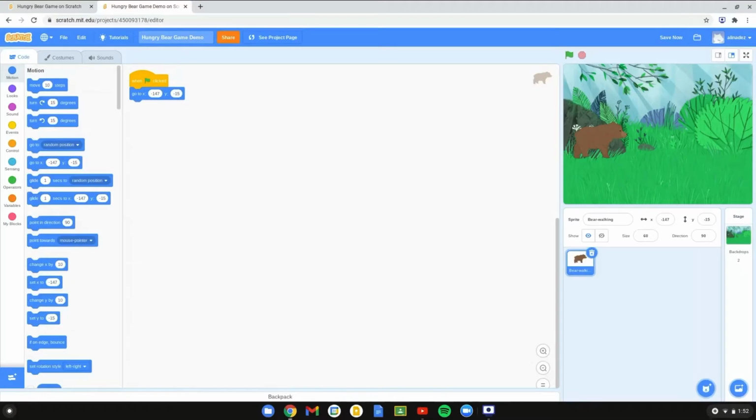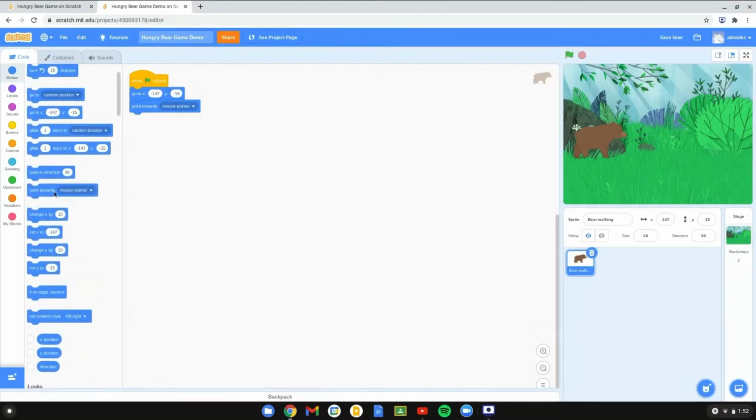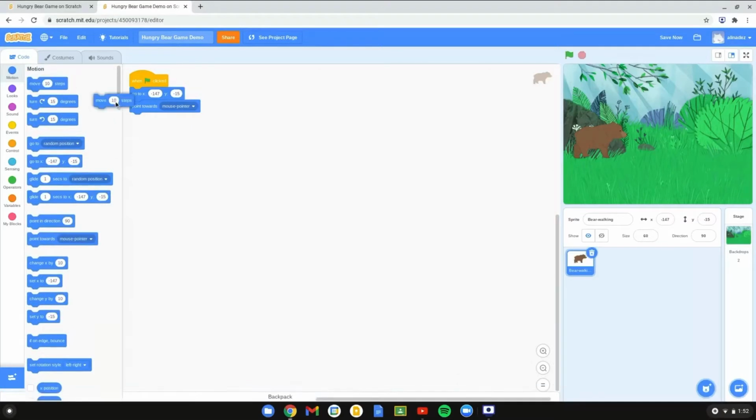The next thing that we're going to do is utilize the block that says point towards mouse pointer. So I'm going to drag and drop it and attach it to my code. We don't need to change anything. We don't need to adjust anything with the drop-down menu because that's exactly what we want our sprite to do: point towards the mouse pointer. And after we do that, we're going to attach another block that says move 10 steps. That's what it automatically will tell you, but we want to adjust that to maybe 4 steps.